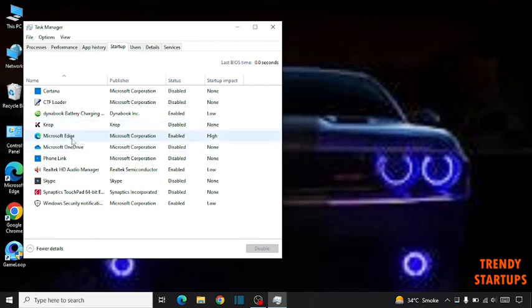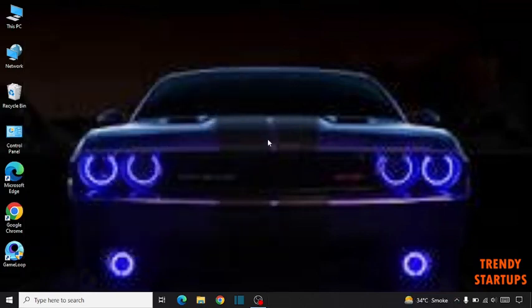Here you can see the Microsoft Edge. You have to just disable the Microsoft Edge. So right click on it and click on disable.